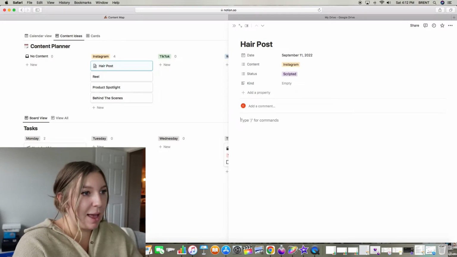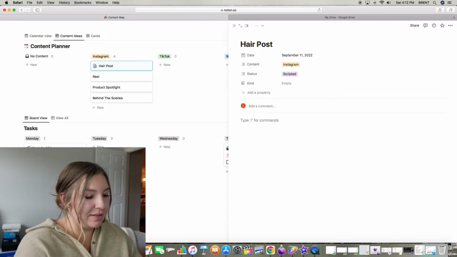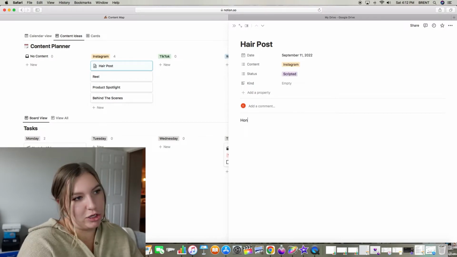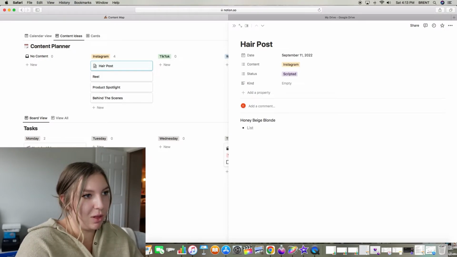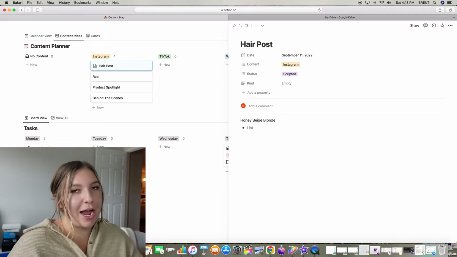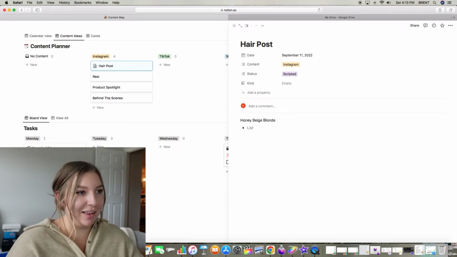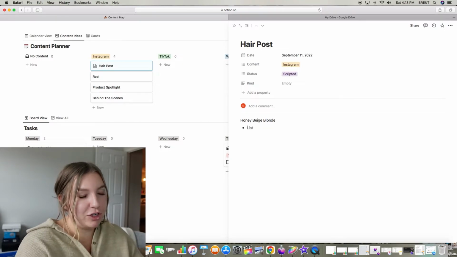So I'm going to type under this post, and I'm going to say honey beige blonde. And then we will put bullet points. For this blonde, you don't have to put bullet points under your actual post. You're going to script it out a little bit better, but these are the points that I want to drive home for this.